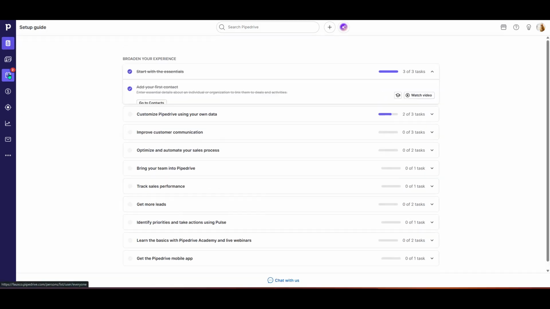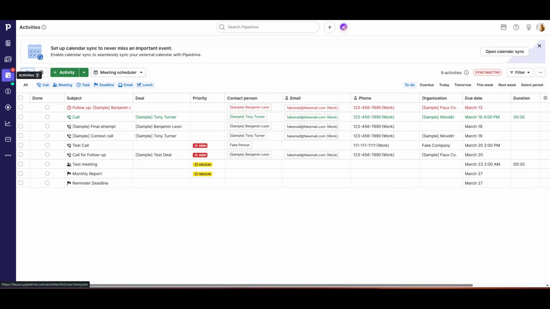First, head to the Activities section from the left-hand sidebar. This is where all your upcoming and past tasks live. When the activities list opens, you'll see your items organized in a table, and along the very left side of that table are small checkboxes. These are your selection controls for bulk editing.